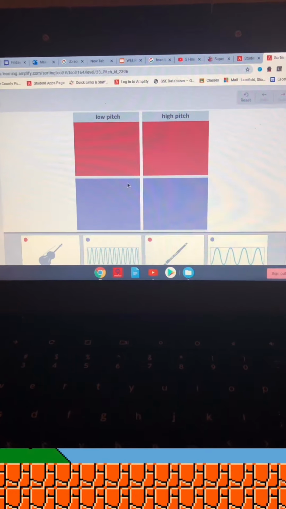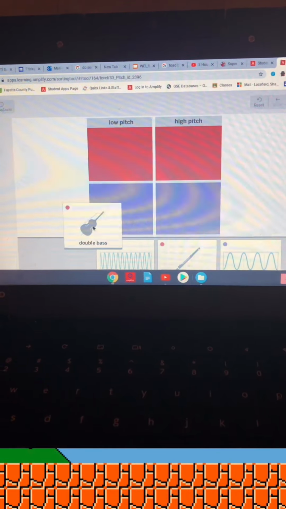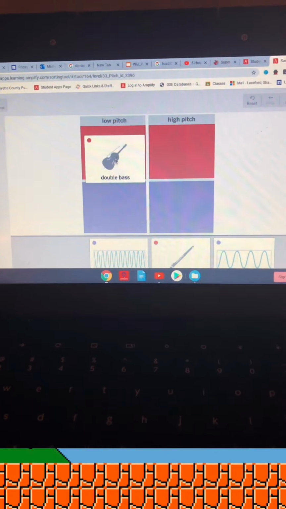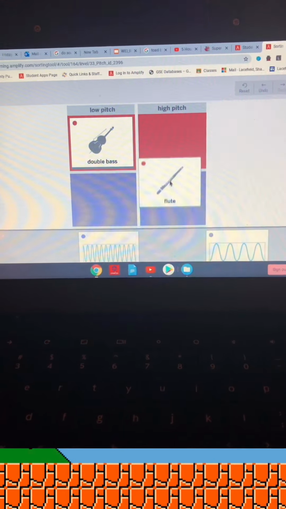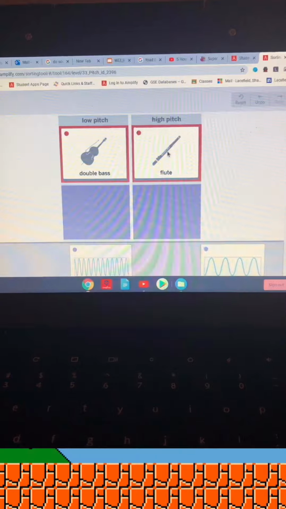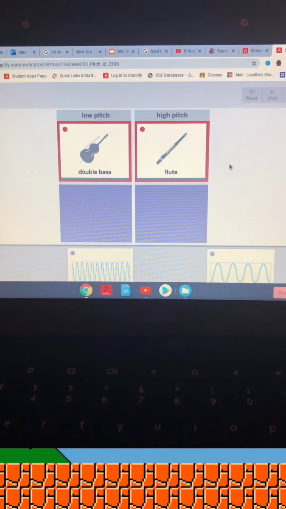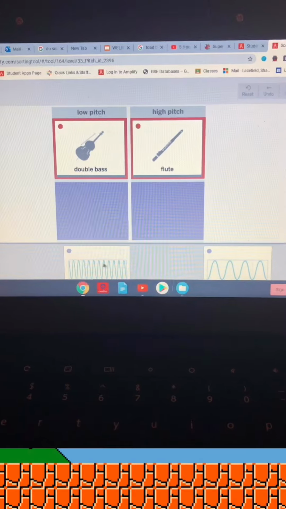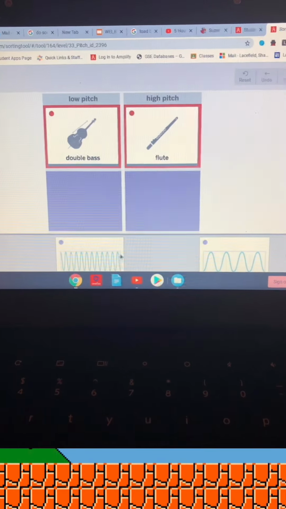Now, if you're watching this video, you are in luck because the double bass has a low pitch and the flute has a high pitch. So in watching this video, you already know where these two pieces go. The key is, do you remember which one means low and which one means high on the bottom?